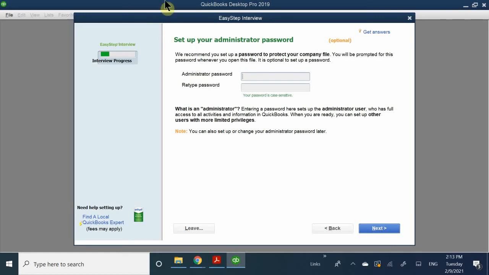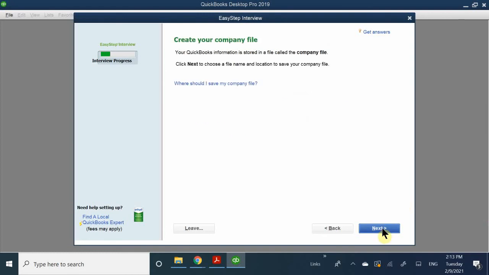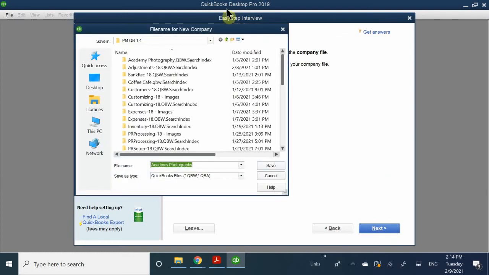Okay, so again, I'm going to go ahead and skip this just because, like I've mentioned before, I'm not ready to set a password just yet. Okay, so now here you go. It tells me that I am ready to create my company file. So I'm going to click that Next button, and now it's going to ask me where I want to save it.